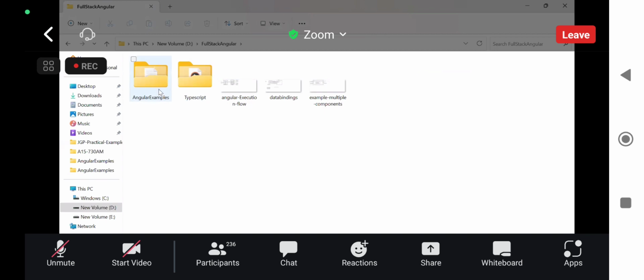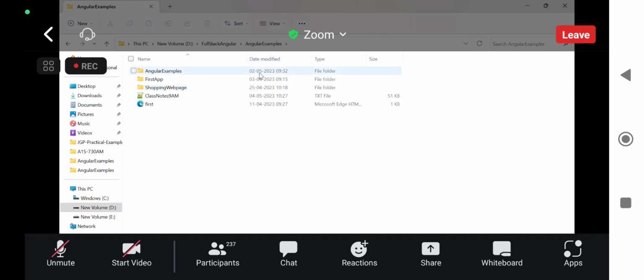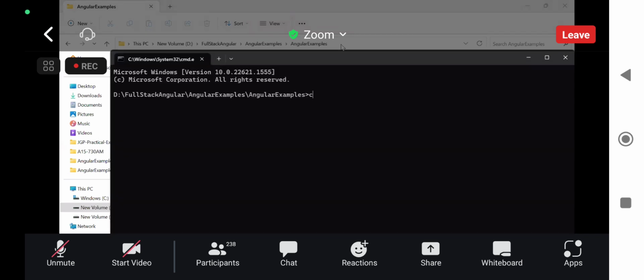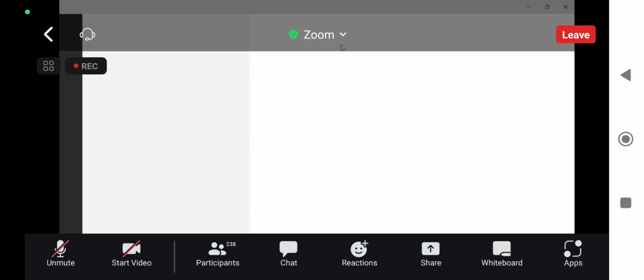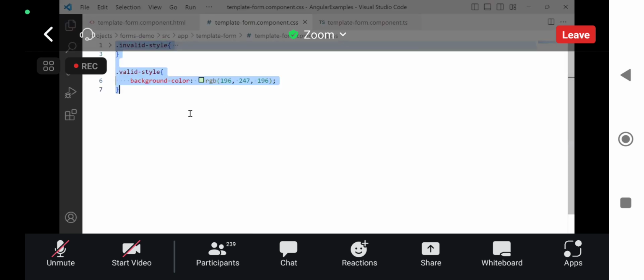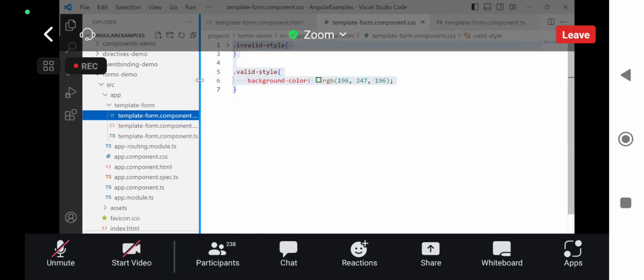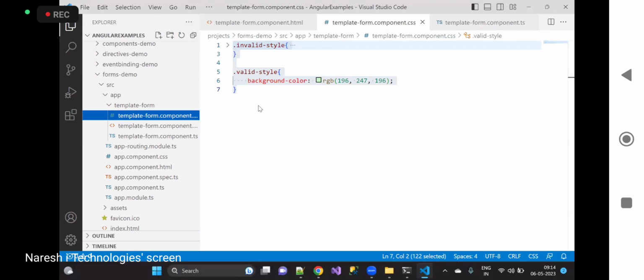Now we have full stack Angular and Angular example. Let's open the command prompt where I can give code space dot. So in the last session we targeted how to work with this particular one, that is the template driven forms.